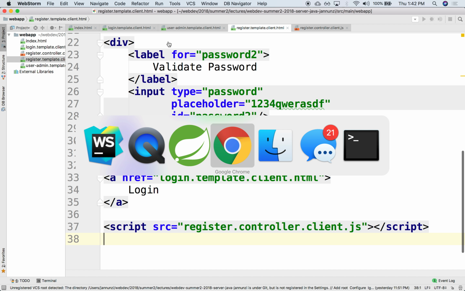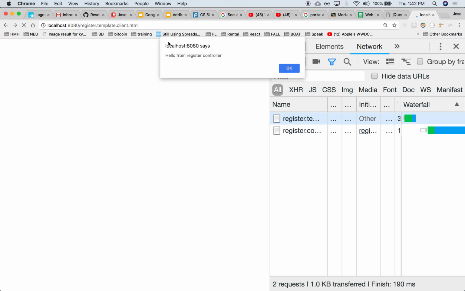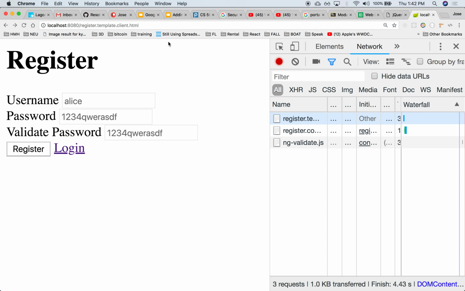Okay. All right. So let's load the registration page again. So there it is. There's our JavaScript. It says hello from register controller, and then we have our page. Okay. All right. So that's not very interesting. What we'd like to be able to do is interact with this content, right?